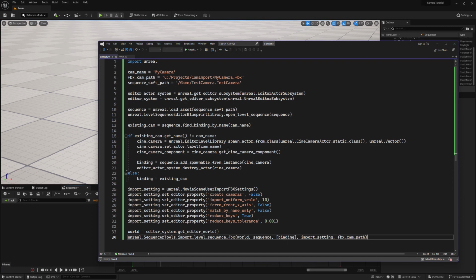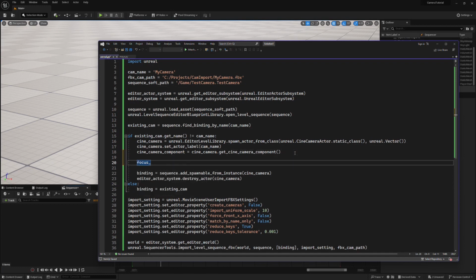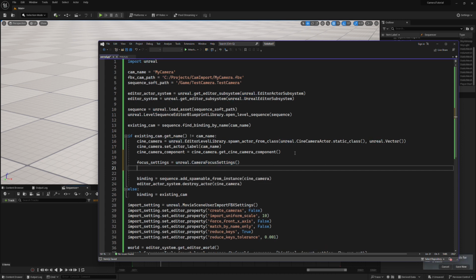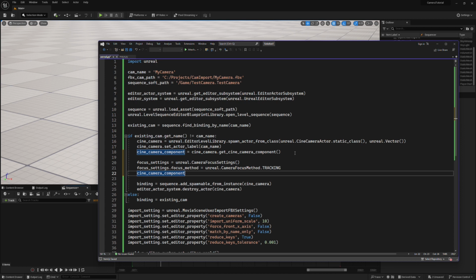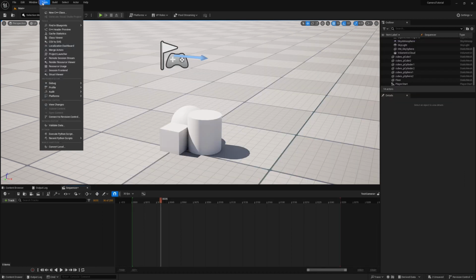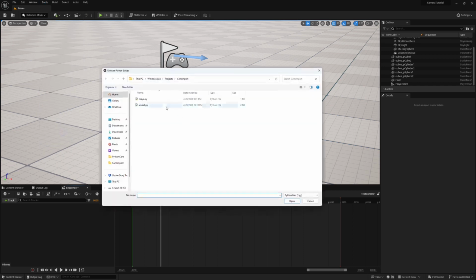So we're going to set that camera focus method to tracking instead of the default. We'll start by setting the focus settings equal to Unreal dot camera focus settings. We're then going to set the focus method equal to tracking. Next, we'll get our Cine camera component and set the focus settings equal to focus settings, which we just defined above. Now we have a completed script, so let's go ahead and run it.